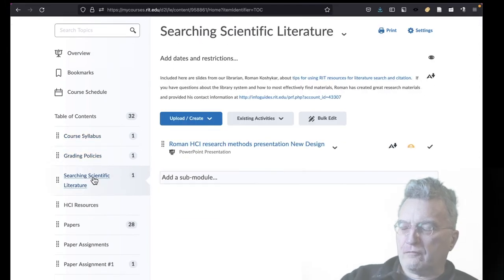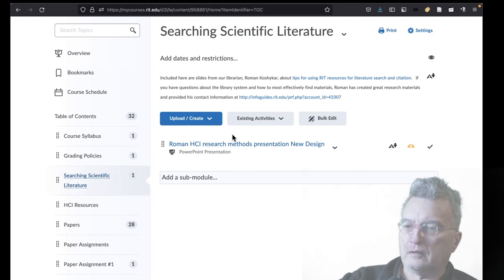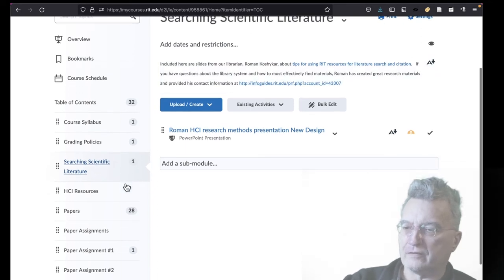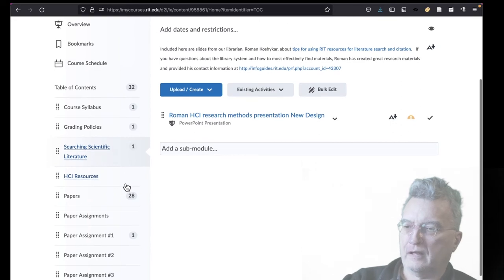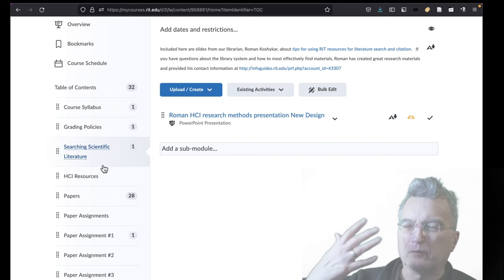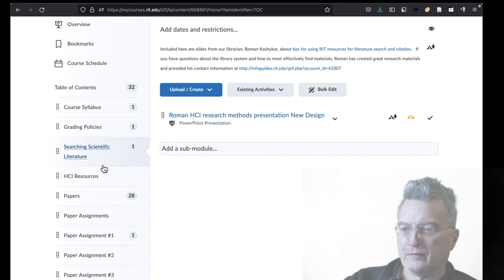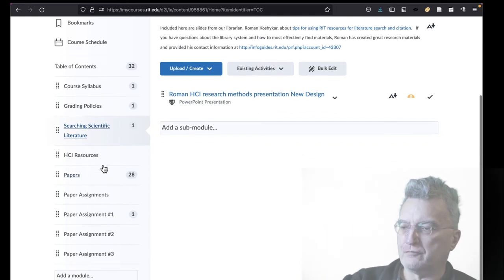Then let's see, we have searching scientific literature. So this is a PowerPoint from a librarian who is assigned to us, and he has some interesting things to say. It's kind of an old PowerPoint. I should ask him to do a new one. And I don't actually agree with a lot of the things that he says in it, so I'm not really emphasizing it.